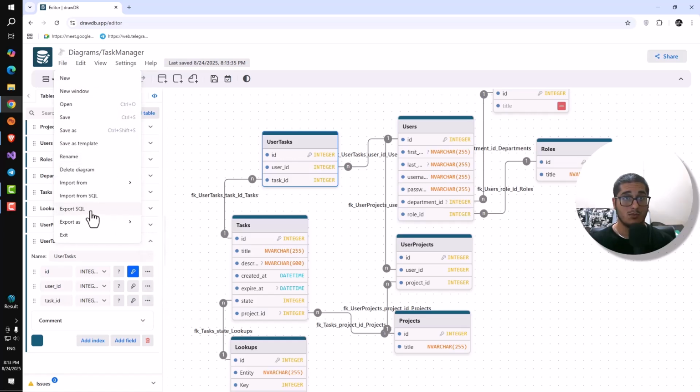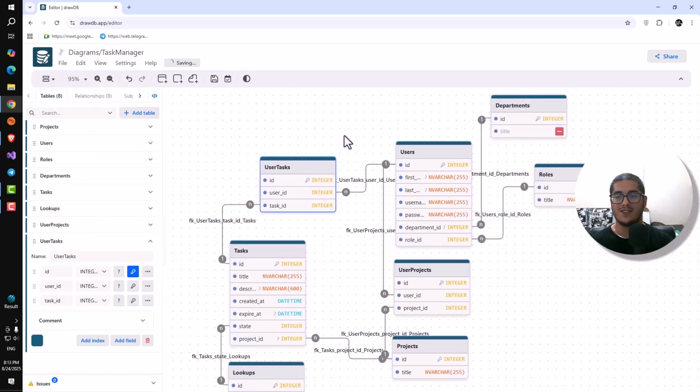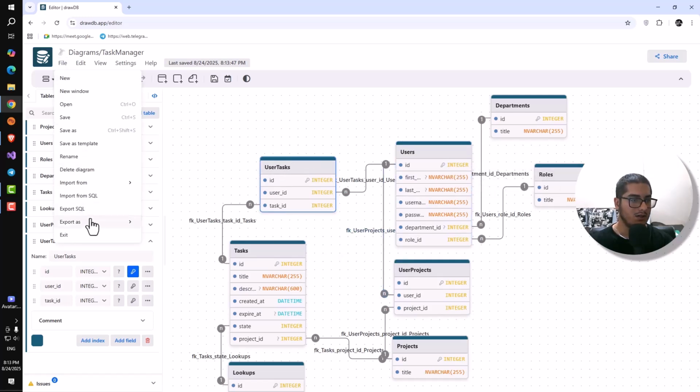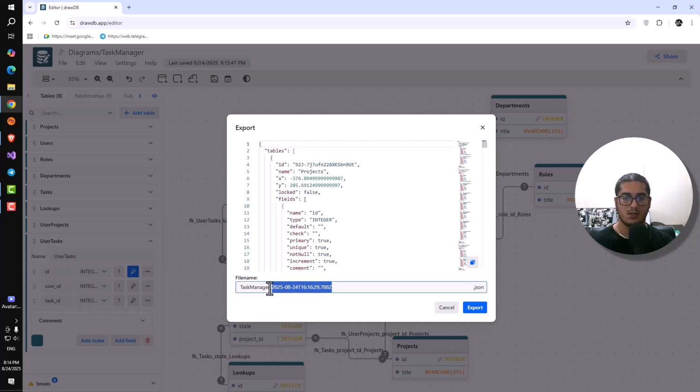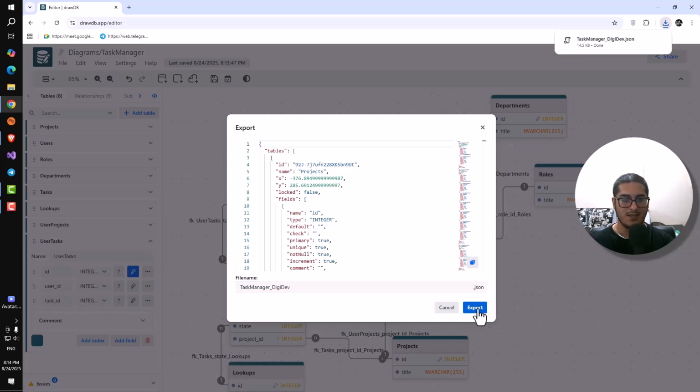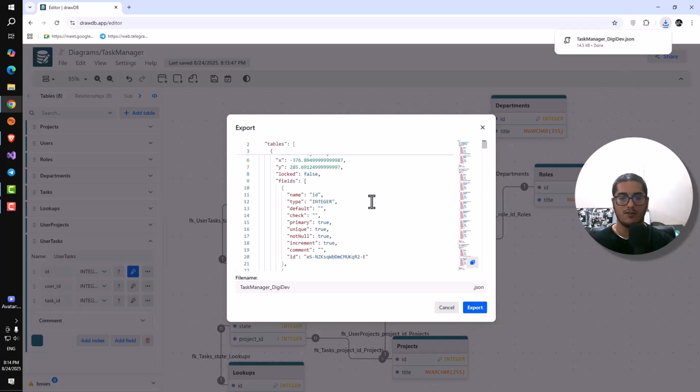Here you can export as SQL, but since I want you to have exactly the same shape and the same places that these entities are, I will export it as JSON. All right, task manager, and I'm going to call it Digidev. All right, I'm going to put a mark somewhere. Let's hit export. Now we have it.